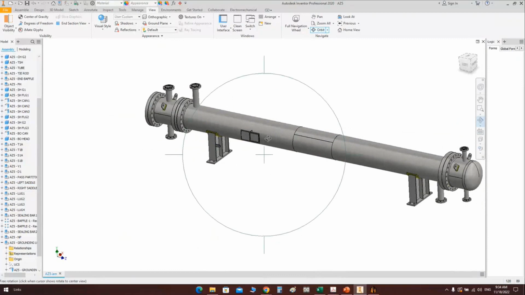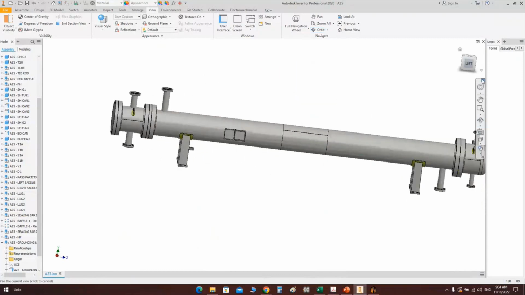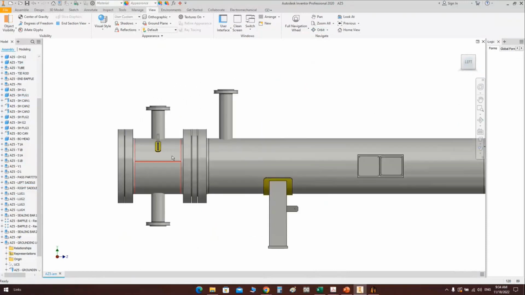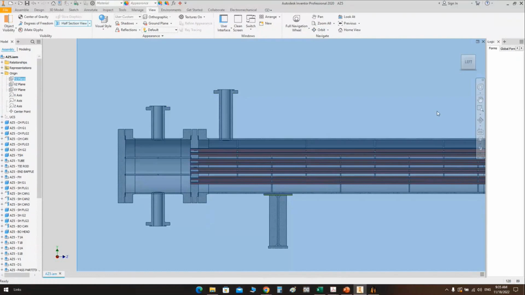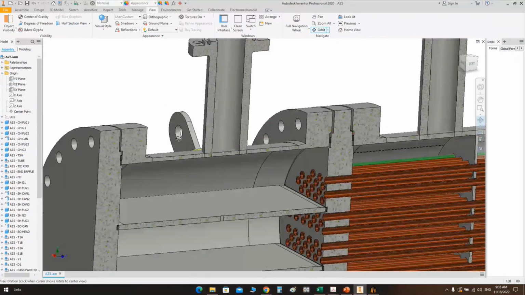Okay, I think now we generate the 3D model. One more thing we need to proceed with before generating the cladding on the shell side, which is to make a nozzle hole. If we take a half section here and make a cut here, you can figure that on the shell side, no cut for nozzles here.